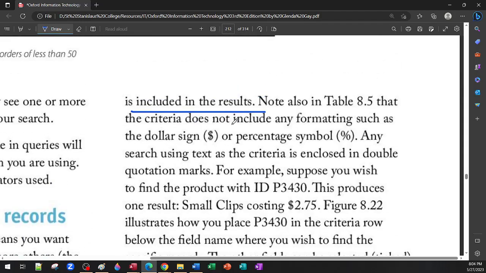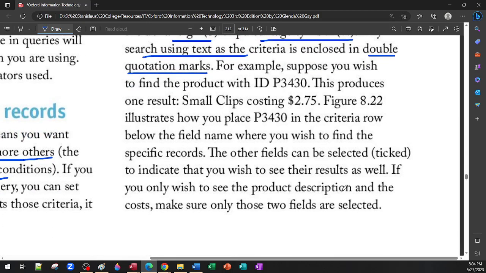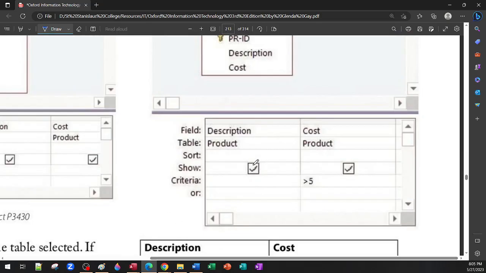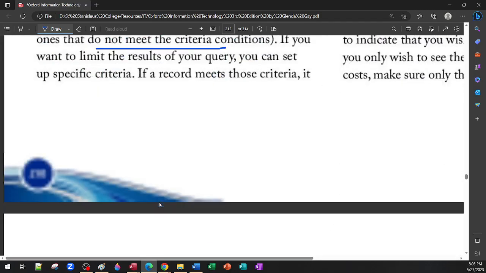Whenever you type in numbers, you do not need to include any formatting such as $ and percentage sign and so on. If you're searching for text, it must be in double quotation marks. And there's a show box. This was an actual question in one of the exams. For these fields here, if you want them to be shown in the result, you have to check the box. If you leave it unchecked, it will not show up in the results. That's it from that paragraph.